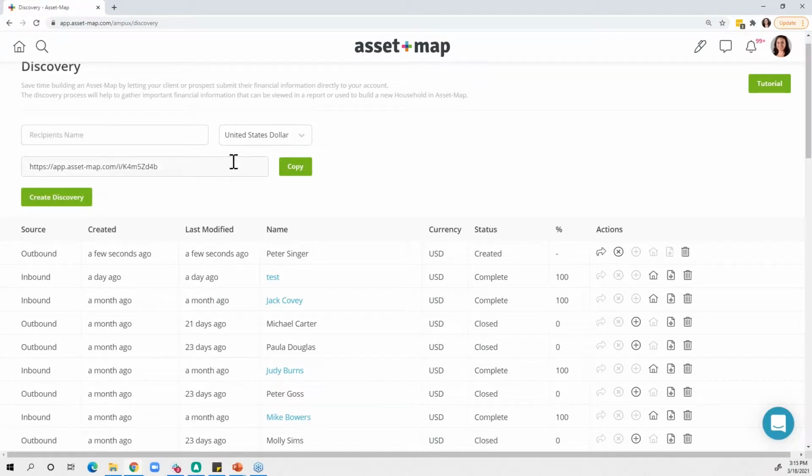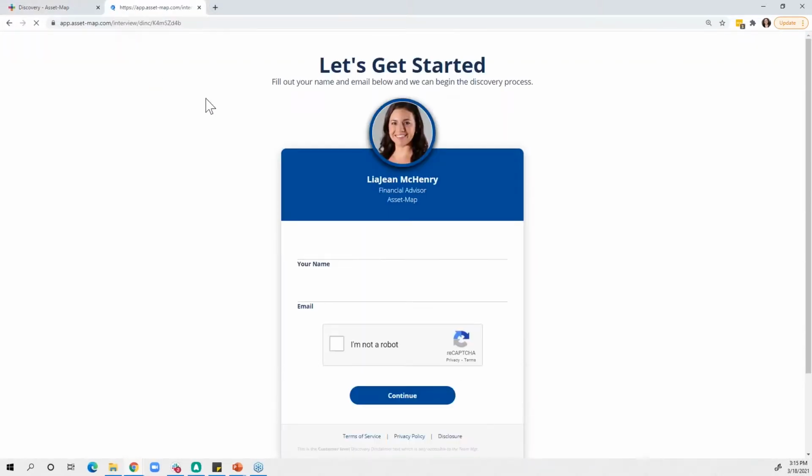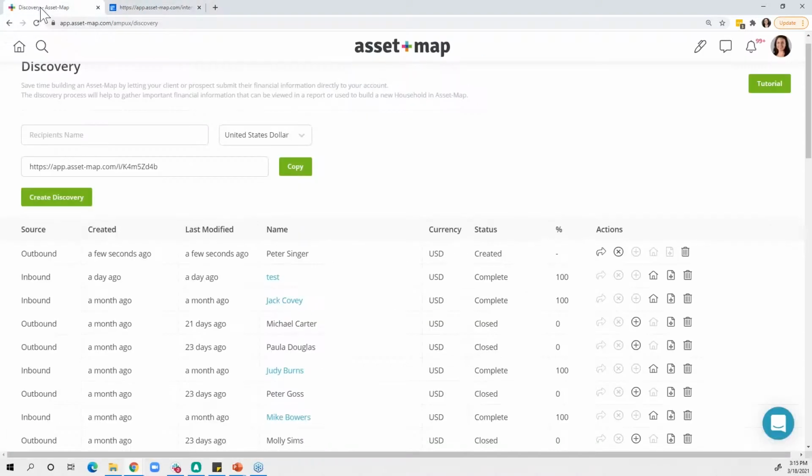Your inbound discovery link lives right here where you can copy that. Again, if I copy that and I paste it in a new tab, as long as you have your profile picture added, it's going to be branded specific to you. The look and feel is still going to remain the same, right? Which is really exciting because we know how much clients and prospects love that experience moving forward.